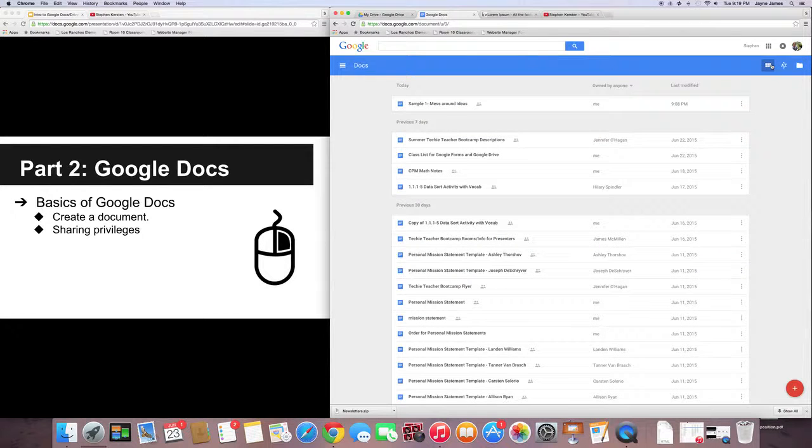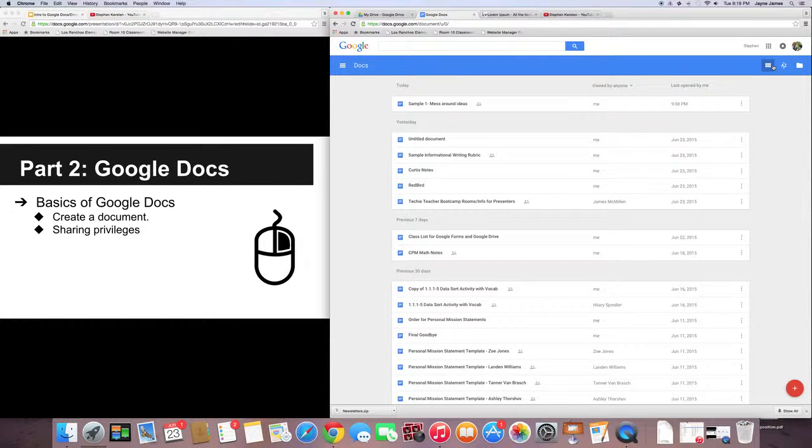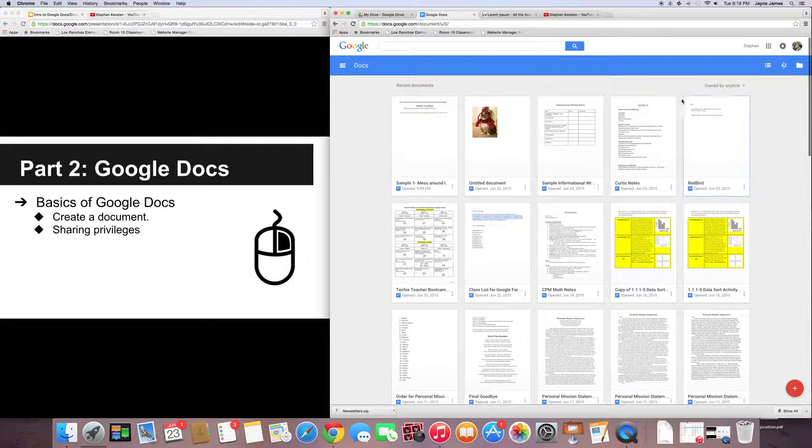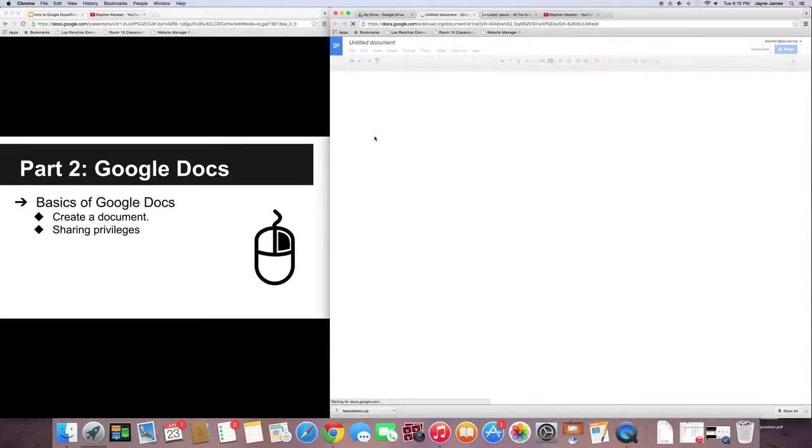You can organize it by last modified, which could be helpful, or last opened. But for me personally, I really like to access all of my docs through my Drive. So I'm going to close out of this and go to my Drive, and I'm going to create a new document. So I'm going to go to the New button, go down to Google Docs, and select it.